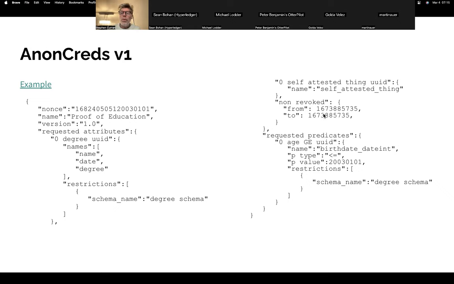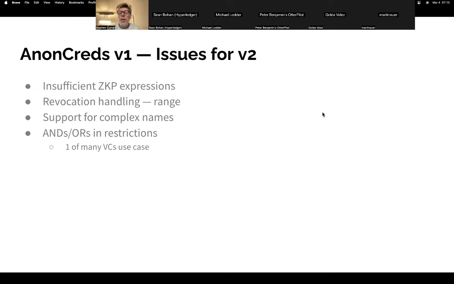The idea of the range was that a verifier could say, I'm willing to accept, you know, the last 5 days or something, and they could put a range in, but that just confused people. So it's not technically wrong, it just was not helpful and made things more complex. Well, all of those should be fixed in V2. Yeah, I'm talking about the request format.